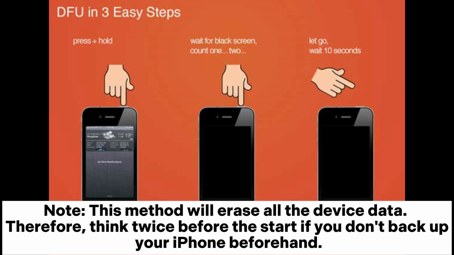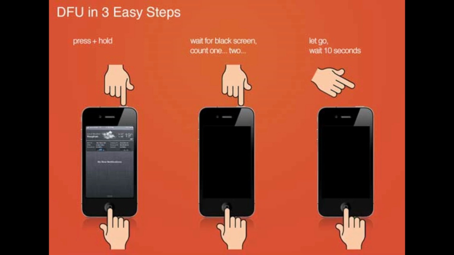Note: this method will erase all the device data. Therefore, think twice before you start if you don't back up your iPhone beforehand.